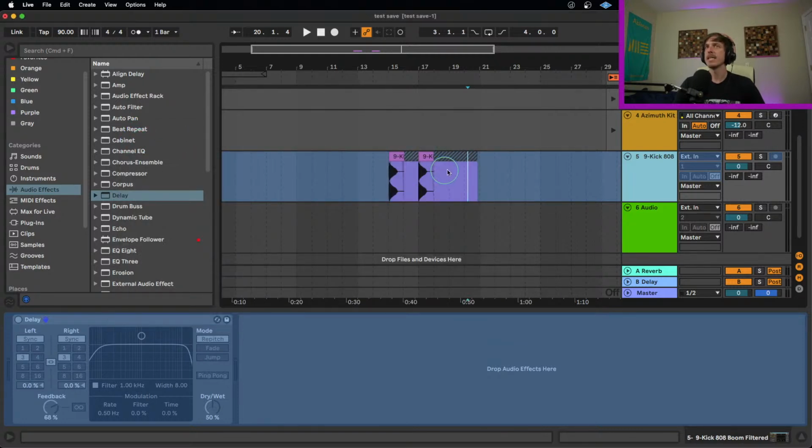And you can see that it adds this little gray area with lines on it. That's because the actual sample itself only went from here to here. But because I put a delay on it, the delay echoes out all the way through here. So this is indicating that there is still sound happening here.